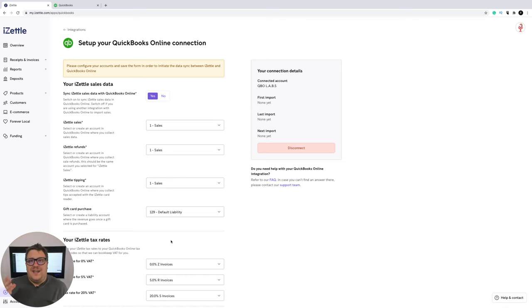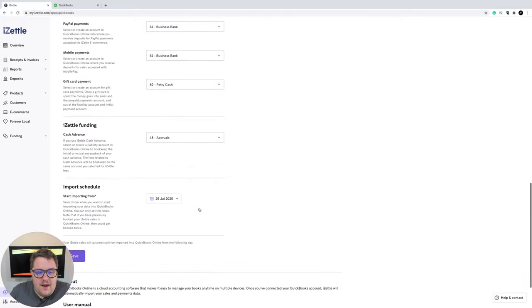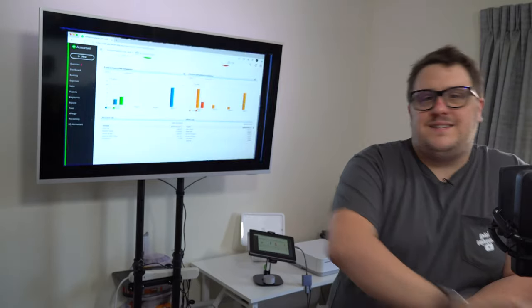Now, for this particular one, I'm just going to get it all set up in the easiest way possible. What you're doing now is connecting everything up, making sure it's all working as intended, and you're in control at this point. That means you get to decide where all the information goes in QuickBooks, and you get to make sure you're happy that everything's going to the right place. Once I'm happy with that, I press save. And it's as simple as that.